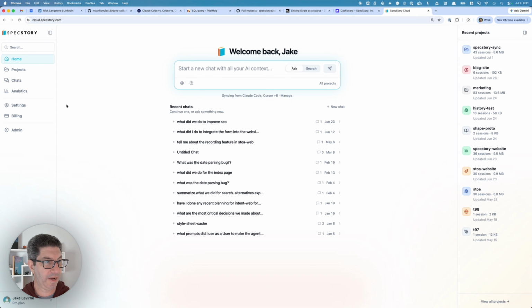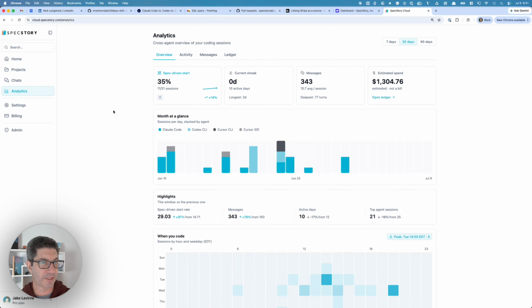SpecStory Cloud now provides analytics across all of your chats on the Pro version. So if you're on SpecStory Pro, you click on Analytics, you can get an overview of all the conversations that you've had over the past 7, 30, 90 days. And the summary helps you understand your mix of coding agents and some key highlights of how many messages you're using when you code. But some of the most interesting things that we'll focus in on are the spec-driven start, right?